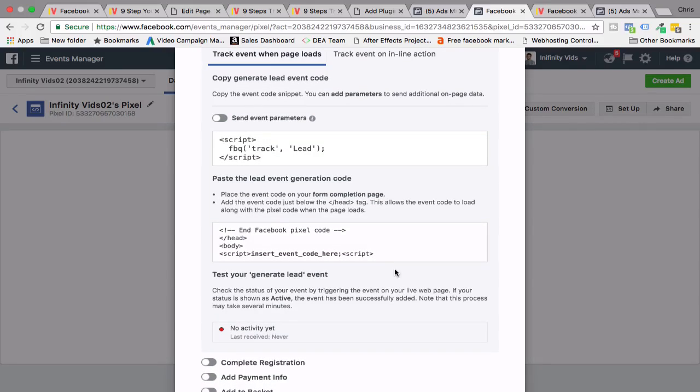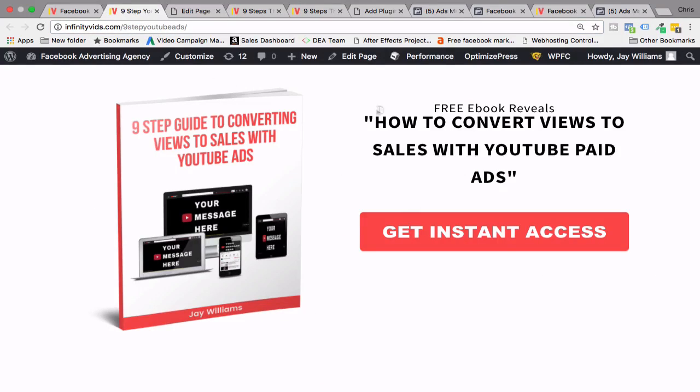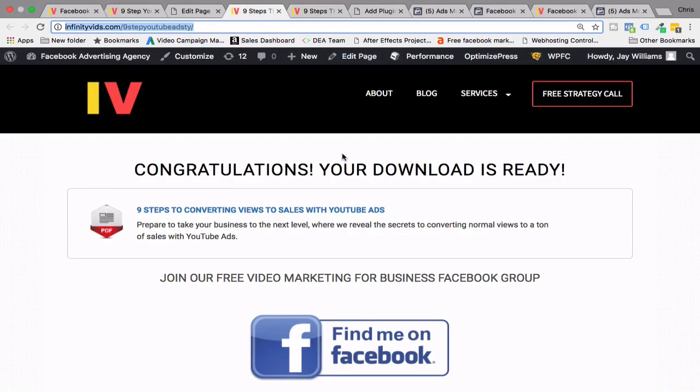Now once I've copied that code, I'm actually going to head over to my dummy funnel that I've showed you. And if you remember, we always place the event code after the intended action. So we had people enter their name and email address on this page here, so they took the action here, and then it redirected to this page here. We want to actually place it in the body of this page.